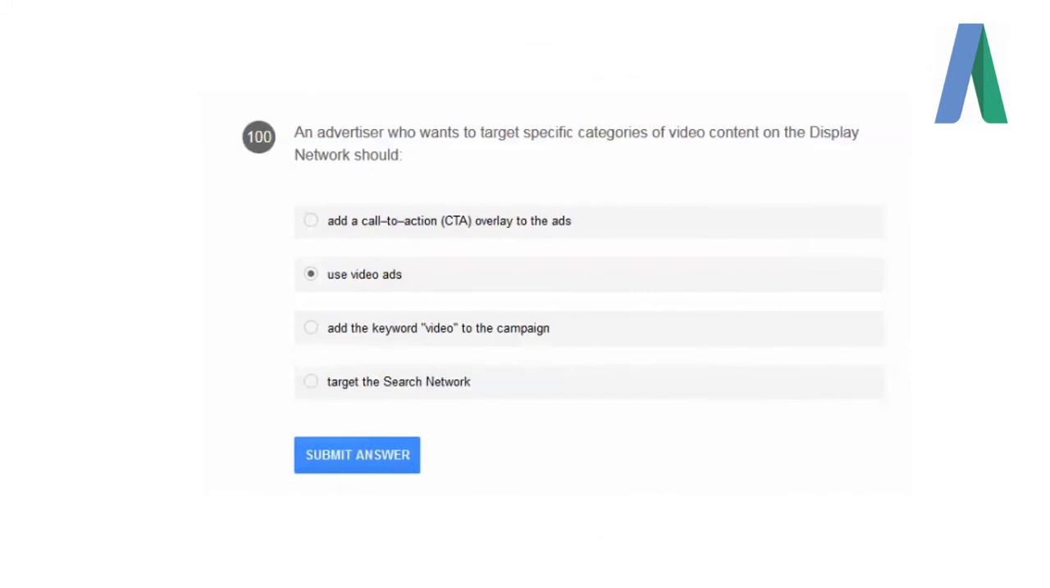An advertiser who wants to target specific categories of video content on the display network should use video ads only.